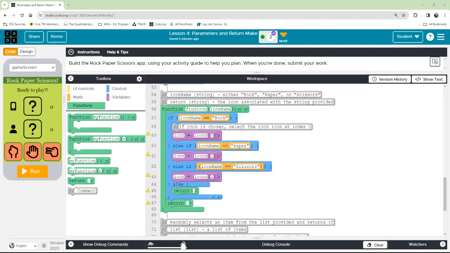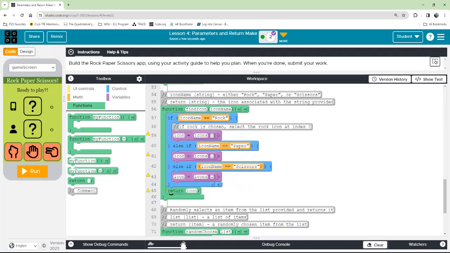If I can type. Oops, the return doesn't go there, my bad. The return is already there. Icon. And then I should be able to just get rid of this else, and there we go. And now that's done for the icon name. So that's chosen. We can go ahead and run it.